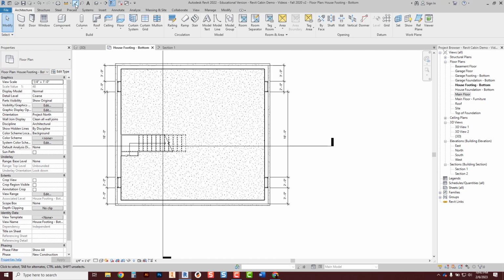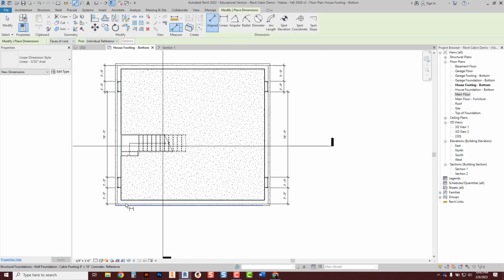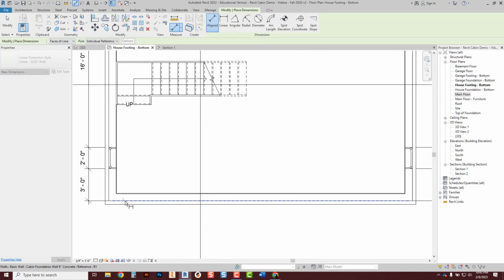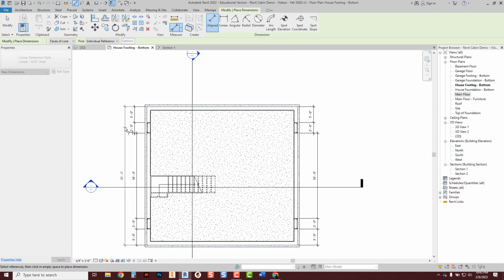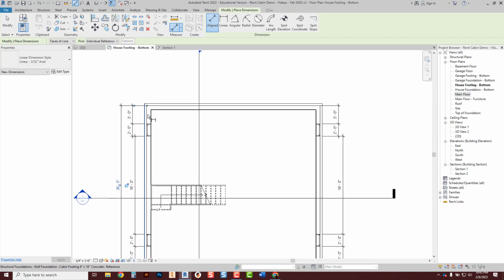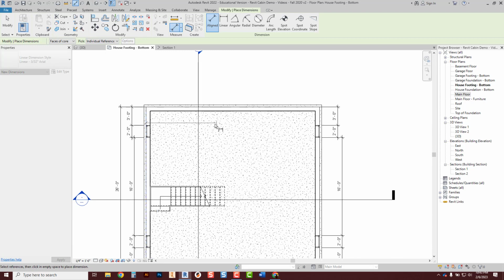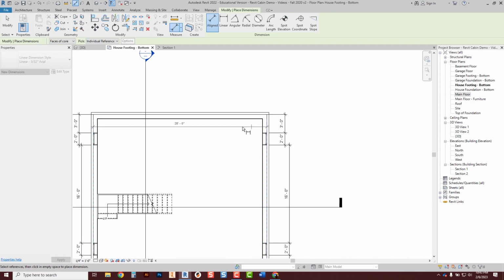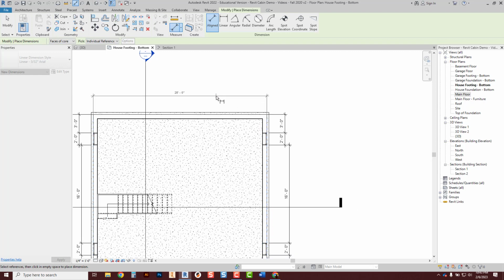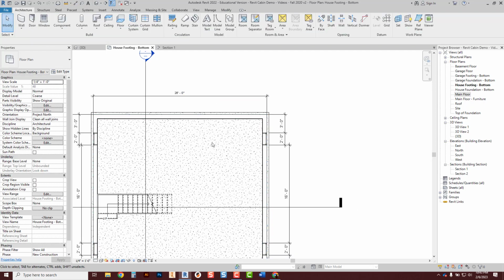Just 2 more dimensions we really need here, a couple of overalls. So zoom in, that side of the foundation, that side of the foundation, then out there, and then this side of the foundation to this side to show the overall width in this direction. And place it, escape a few times.